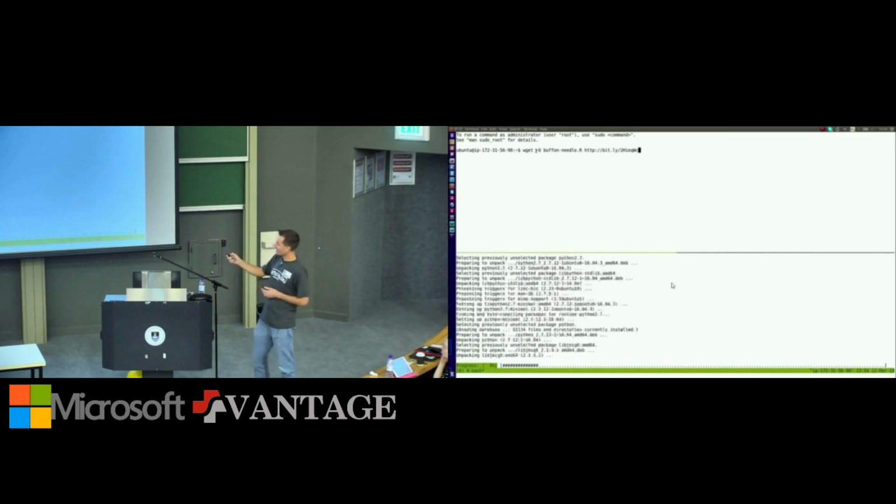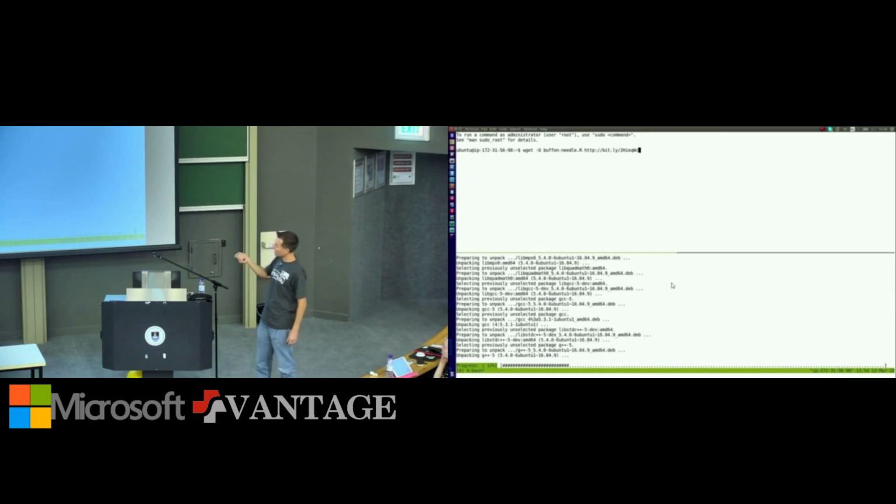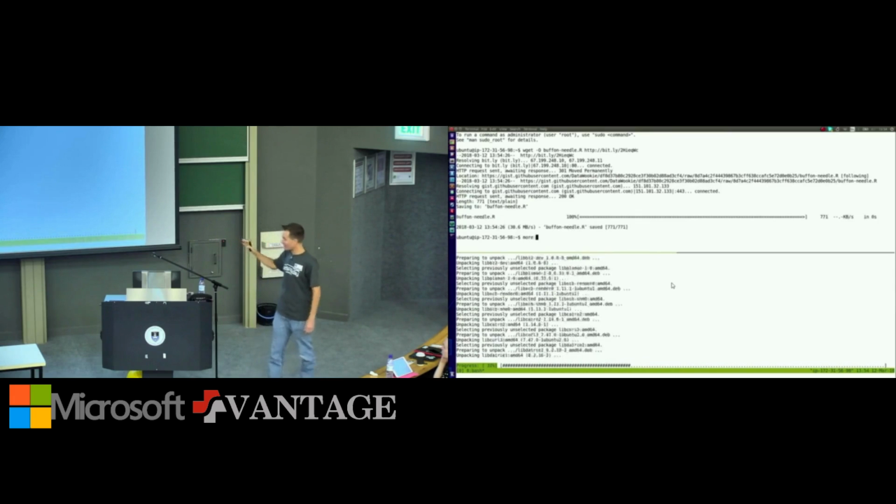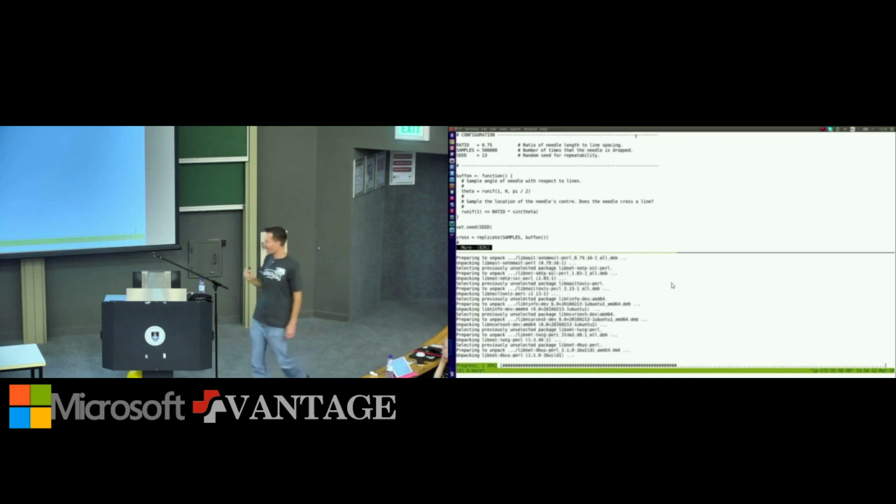And then I go and grab my code for Buffon's Needle. I'm just downloading that with a tool called wget. Oh, incidentally, you'll notice that the bandwidth on AWS is absolutely phenomenal. So if you have anything that's bandwidth dependent, you definitely should run it on AWS.